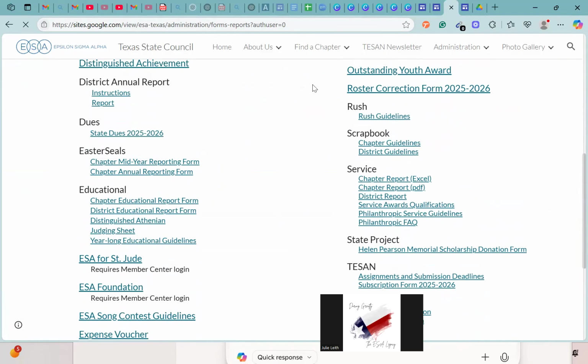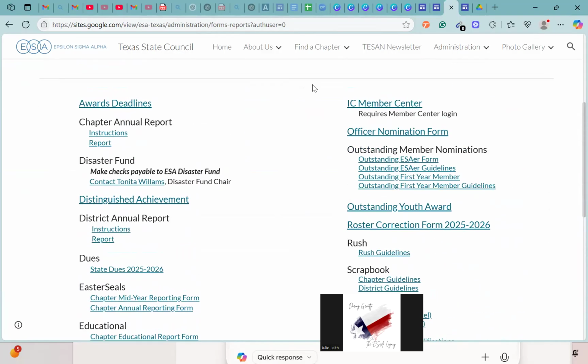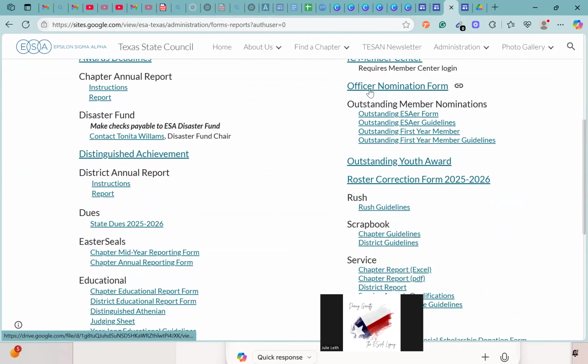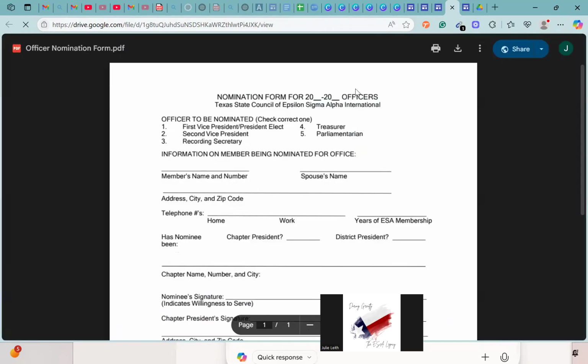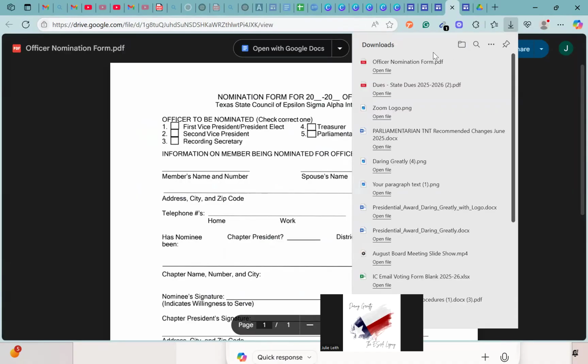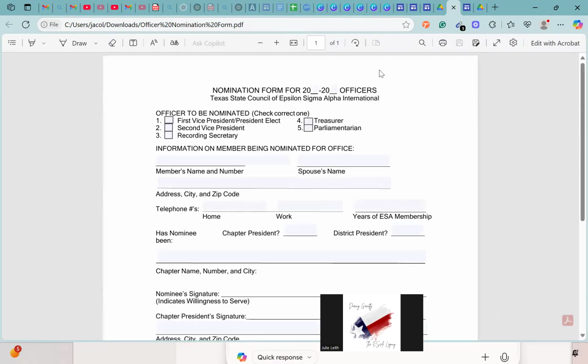Now we don't have this on the state dues form, but if we have a fillable form, so let's go to officer nomination form. You're going to download it. You do not want to fill it out on the website. Open it, and there it's fillable.